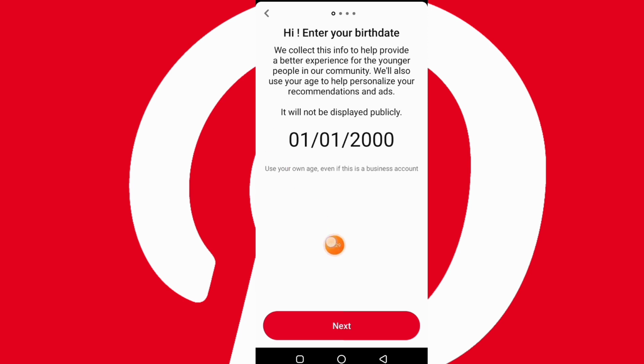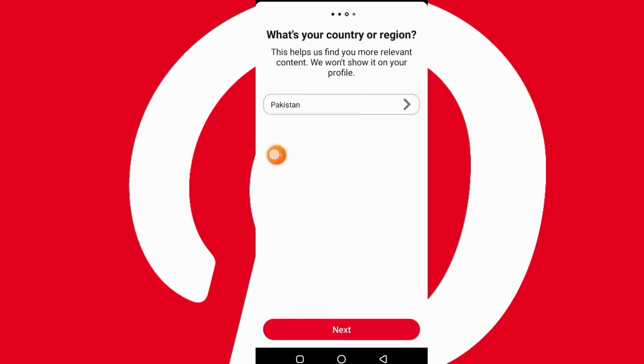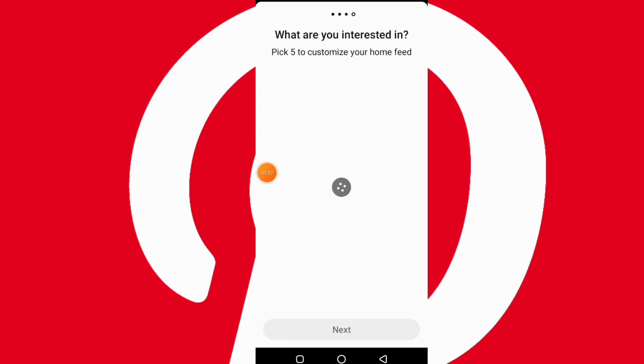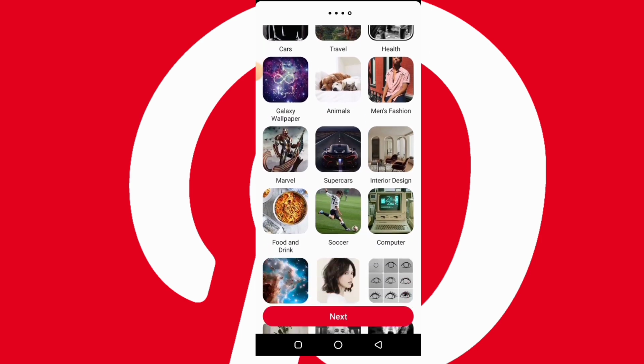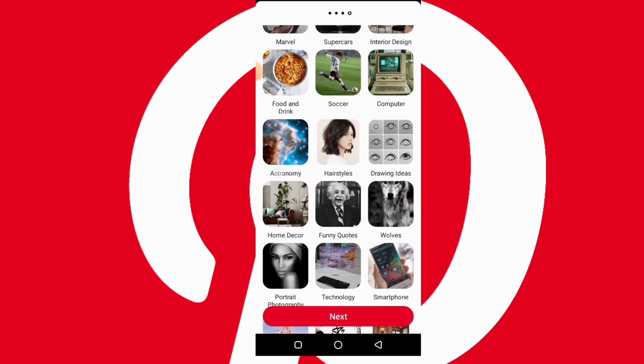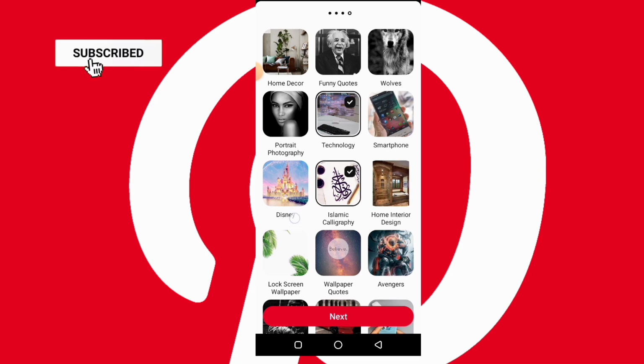Next, wait 2 seconds. Here you can see select your gender, click on gender, select your country. Next, here you can see many categories, select your interested category. You select this category.